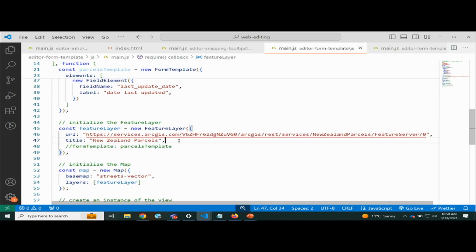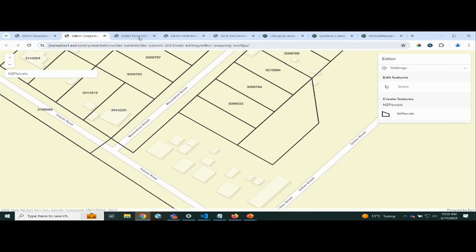This is the use case where we're not working with the web map or a portal item. We're just bringing in our data from a feature service URL. So you just initialize a feature layer and pass in the feature service URL. Then I'll show the app before and after the form template. So let's look at our application.